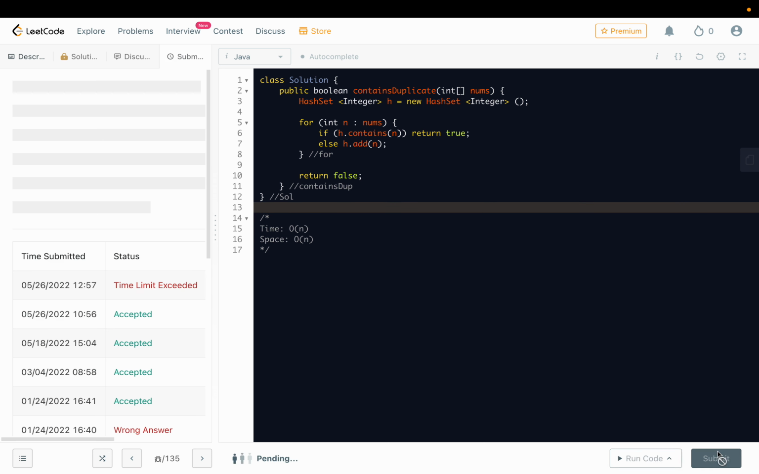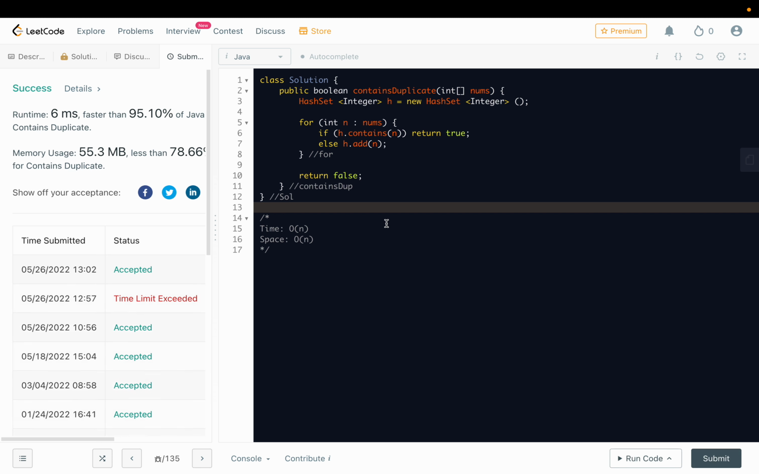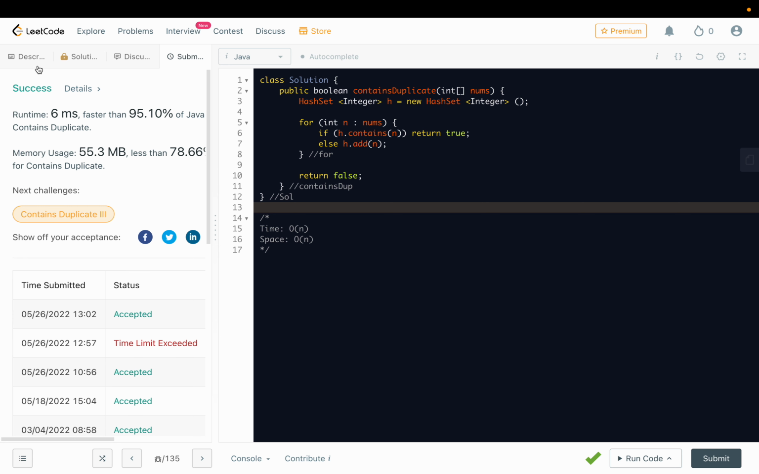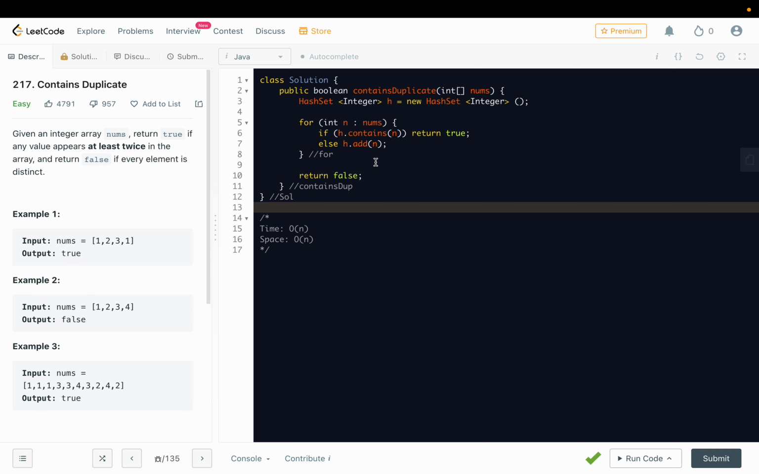Let's go ahead and submit this solution, see if it works. And indeed, we do get the proper solution. So that is number 217, contains duplicate, solved.